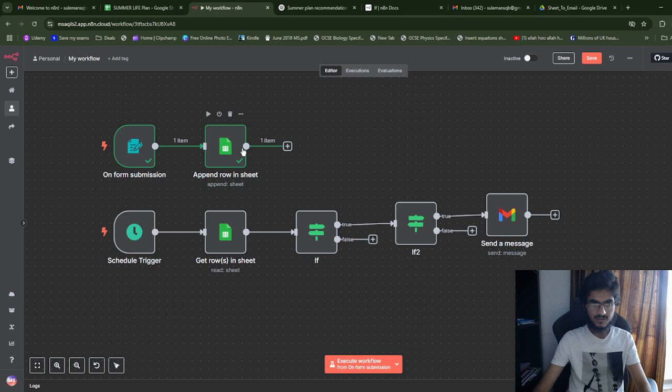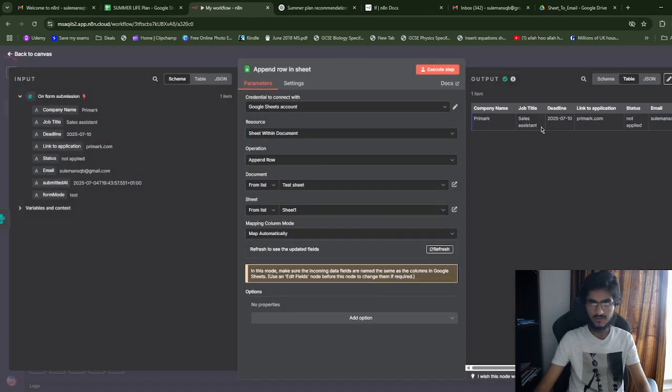Now you will see that it has updated my Google Sheet where I'm collecting the data. You will see over here that's the data I submitted, so that's the input to this pending row in sheet. That's a function, adding data to a Google Sheet, and this is what it entered there. It created a table with all these headings from my form and the data I entered, and the status, my email, the submitted at, and the form mode.